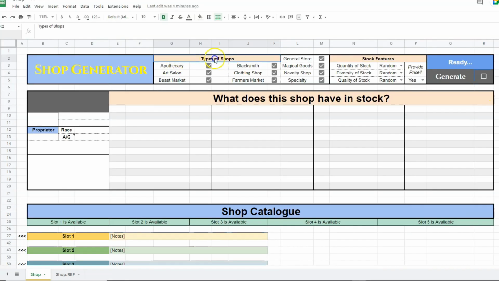You can see up here in the top in the settings that we have 10 different types of shops that can be generated. Apothecary, art salon, beast market, blacksmith, clothing shop, farmer's market, general store, magical goods, novelty shops, and specialty shops. So actually saying that there are 10 different shops is a bit of a misnomer, because specialty in and of itself actually contains several other shops that could be generated.